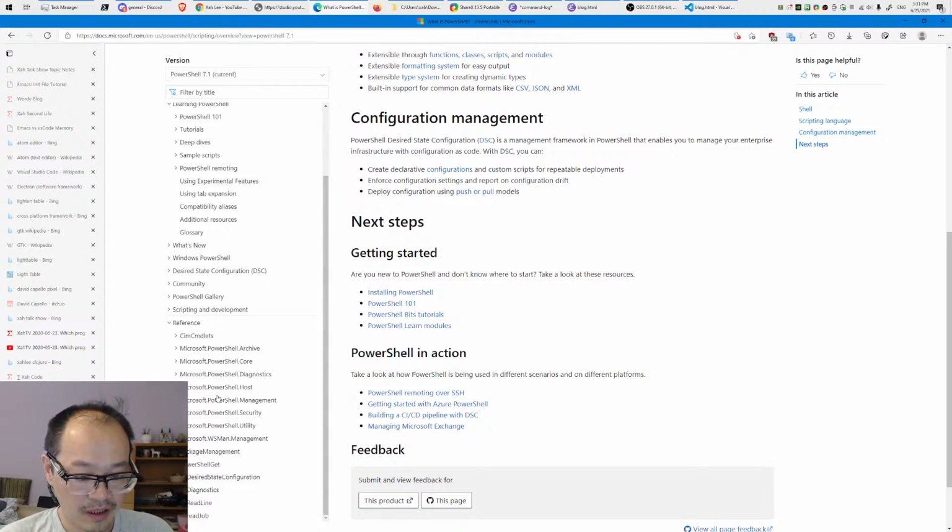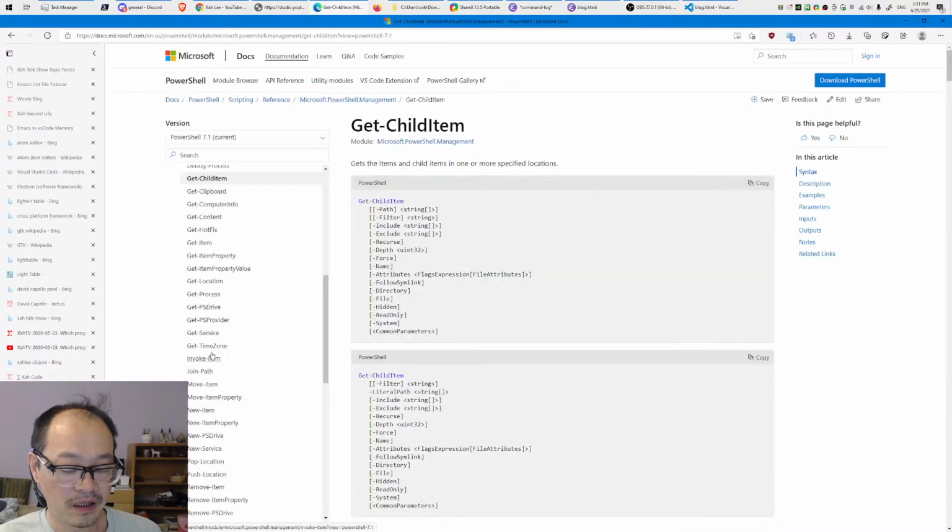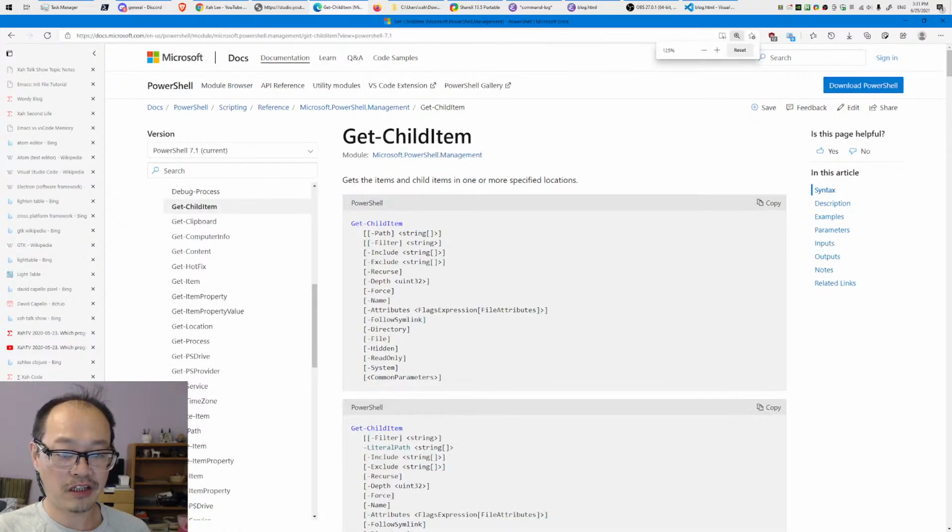PowerShell core is divided into several what they call modules or packages. So you have PowerShell core, and the get children is in the PowerShell management. So get child item. There it is. So here is the PowerShell documentation, which is analogous to the Unix man page. So what is get child item? Get child item is basically ls, or in DOS, dir.